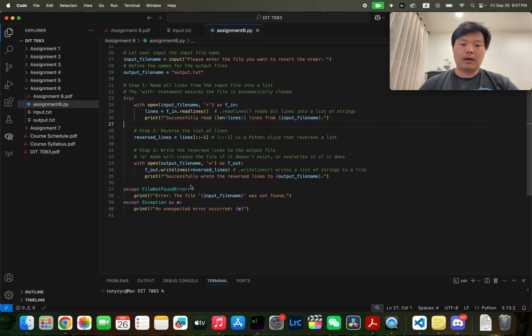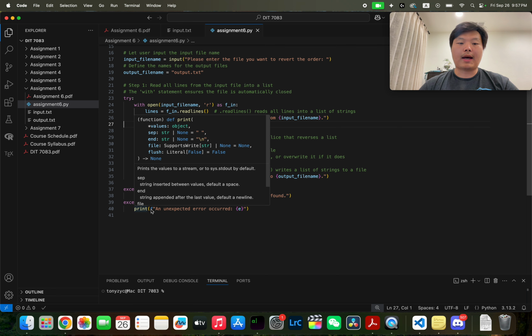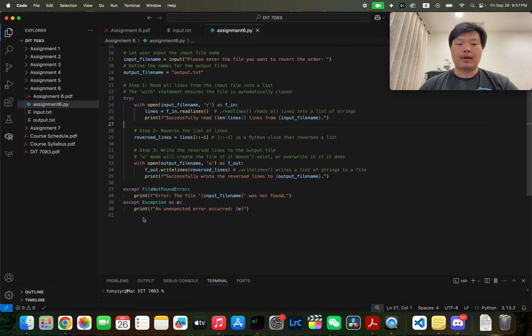Now for the exception part: let's say the user inputs a file name that does not exist. In this case, we print an error message saying that the input file does not exist. Or if anything else unexpected happens, we can catch that in this except block.